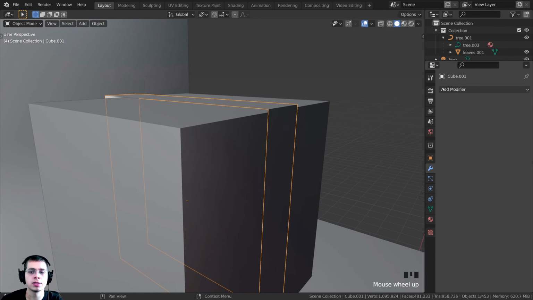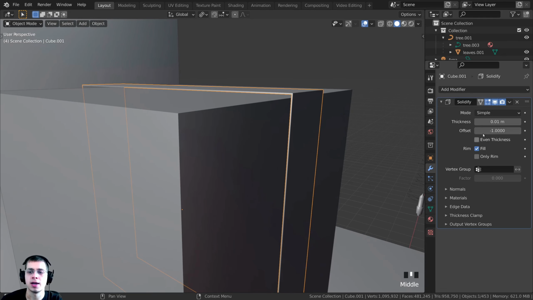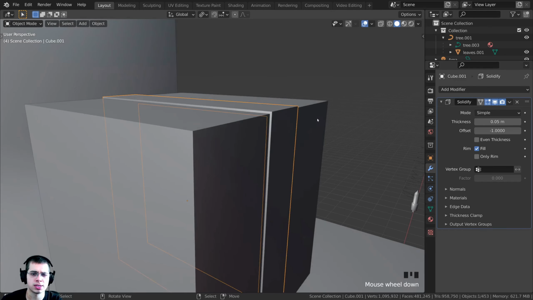So right here on the modifiers, I'll click on add modifier, and I'm going to go right down here and add a Solidify. And I can just turn up the thickness, and that way it's going to be thicker. And then if you need to, you can scale it down a little bit.